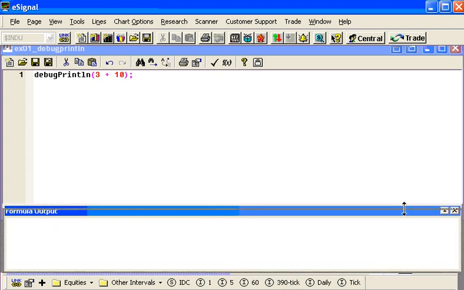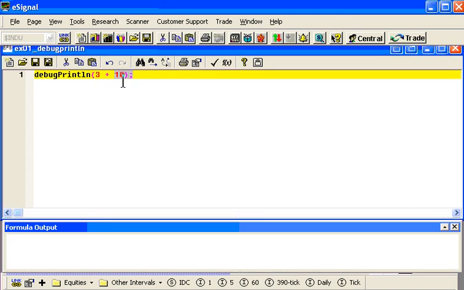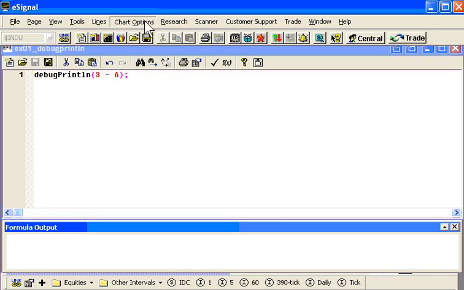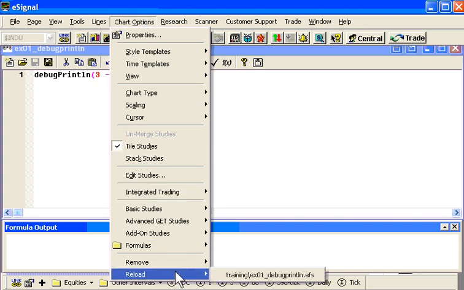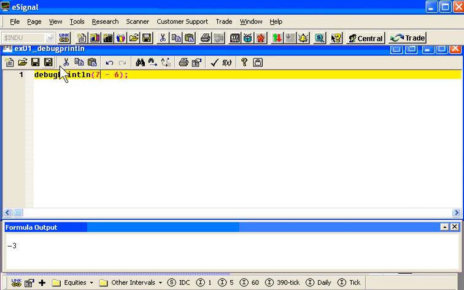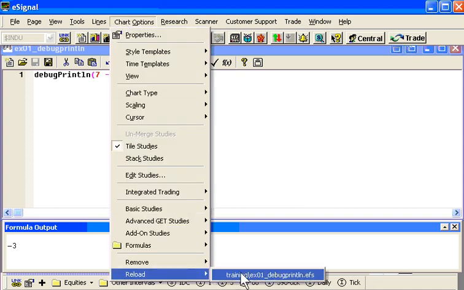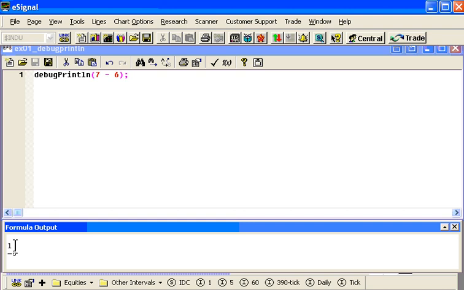There isn't going to be too much output, so I really want to reserve the balance of the screen for my coding. In this case, we have a command debugPrintln 3 plus 10, but I could easily change that to some other value and then save it, make that change, and then click once on the chart. Now that the chart is selected, I can reload the study. You'll see that the output has immediately shown up as -3, which is 3 minus 6. And again, I can go back, make a small change, make it 7 minus 6, save it, select the chart, and then reload it again. And you see the output has again displaced the 3 and pushed it downward.